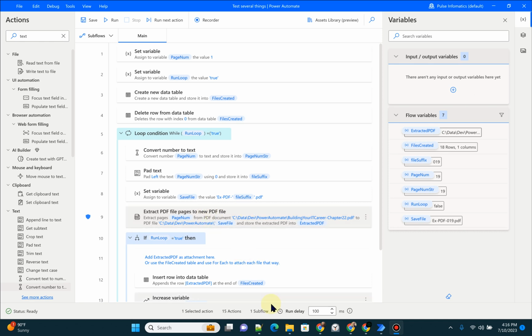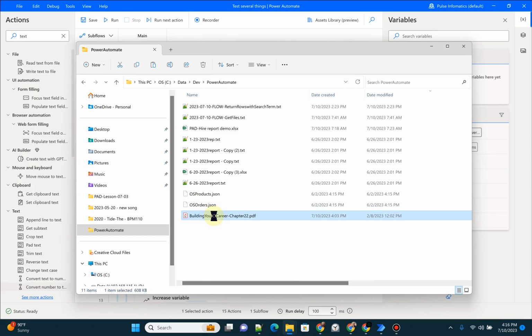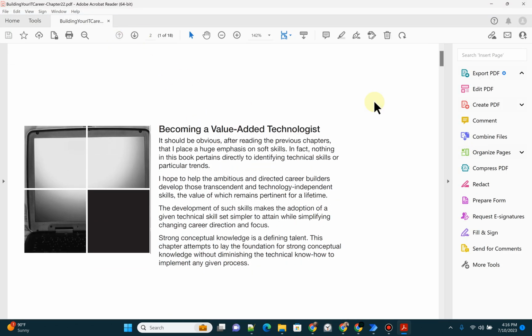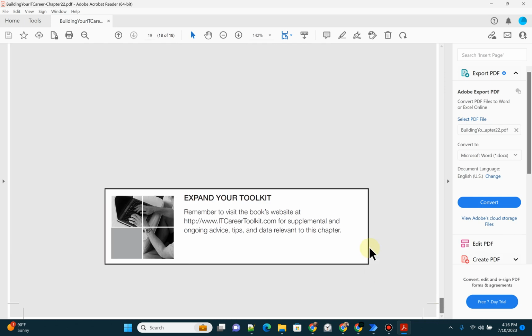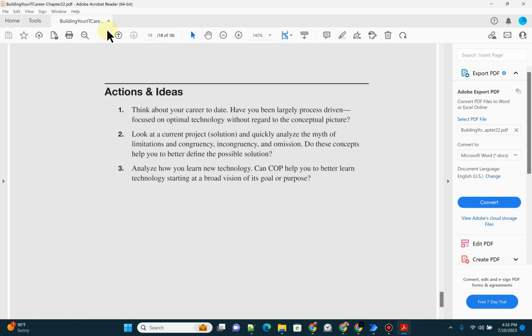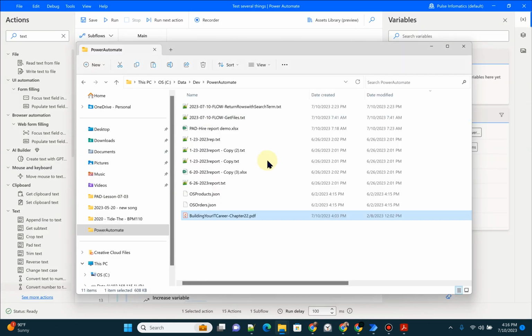So I've got an 18-page document. It's chapter 22 of my book, Building Your IT Career. Wrote this several years ago. So 18 pages. It'll take us through the first page, all the way through the chapter, and at the end, we'll have this actions and ideas page. So that'll be relevant in just a minute. So right now, here's what's in the folder. This is where I'm going to create them.